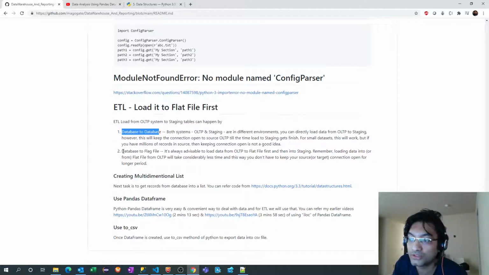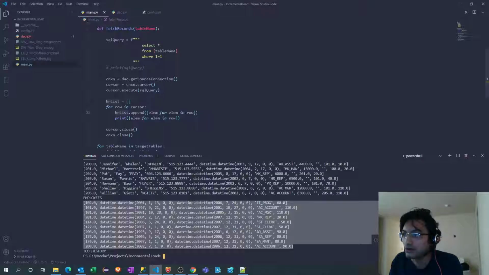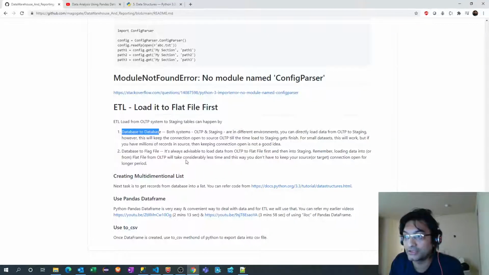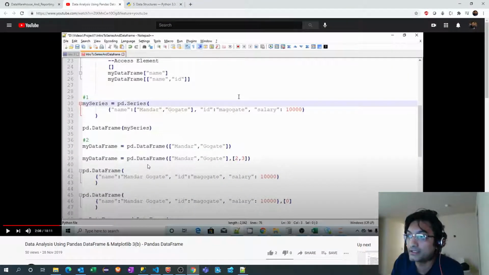Now, how to create a list... okay, I'm sorry. One thing which I missed was, before creating a CSV file, first we'll have to create a data frame. So we got the list with us, and if you go back here, in order to create a data frame, we need to have a list. So now we have a list with us. Now we just have to create a data frame.